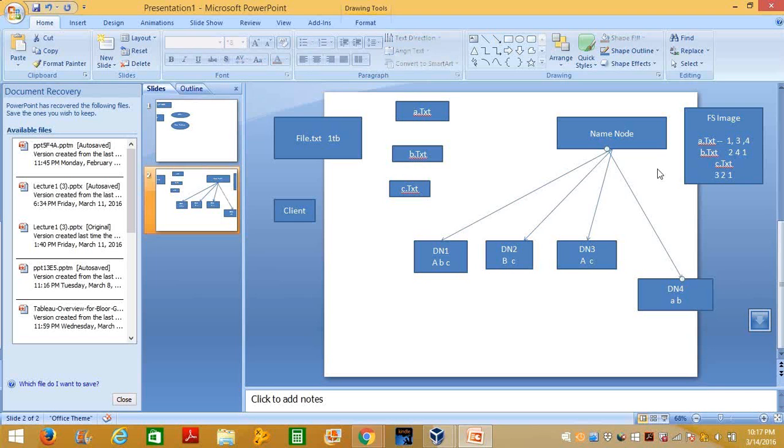So one more thing you need to understand is that a client will never directly access the name nodes. The client will be able to access the data nodes only with the help of the name node.